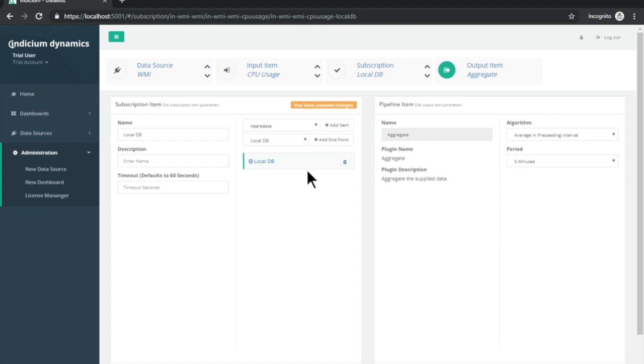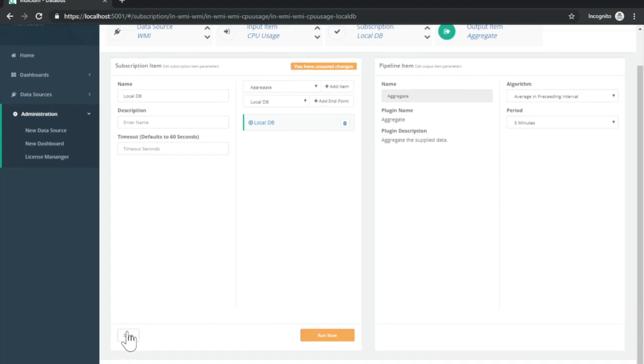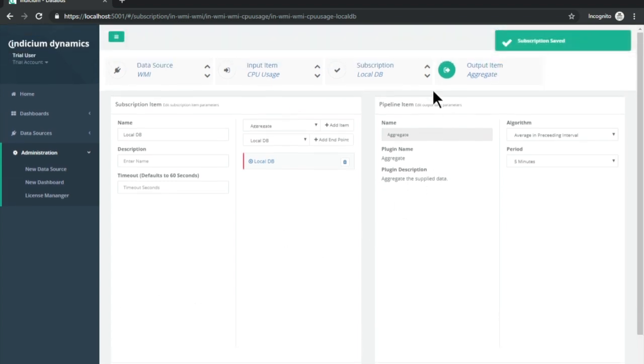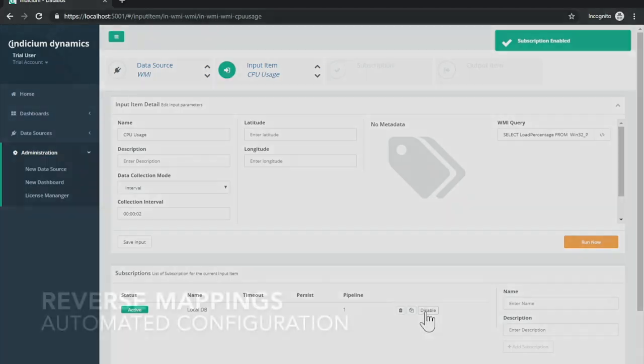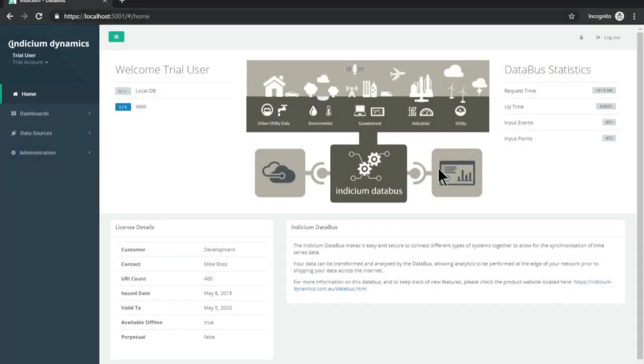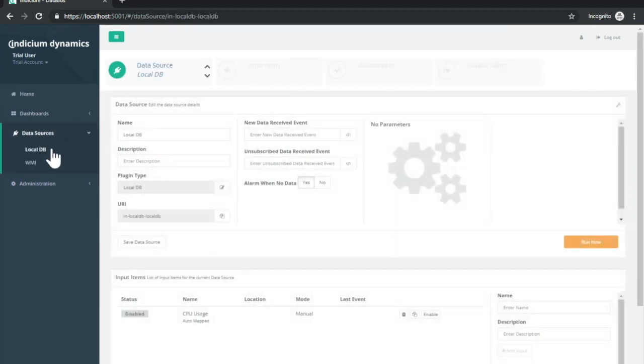We don't want to do that right now, so we'll remove that and we're going to hit save. If we jump back to the input item now, we can see that the local database item here is disabled. So let's just enable that. Now that we've plumbed through our live WMI data into the local database, let's have a look at how our local DB configuration has changed.